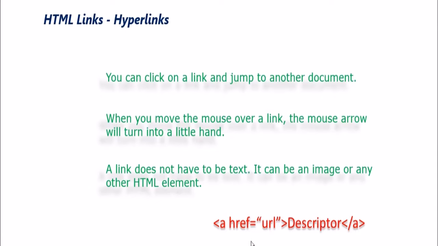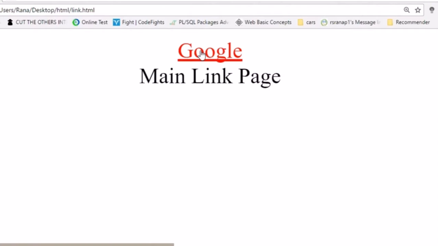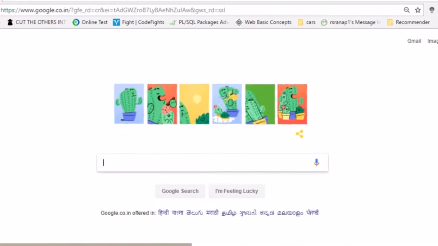A link must not be only text; it can be a picture or any other element. Here the syntax is showing on the bottom right of the screen, and the link is in the front or middle of the screen.